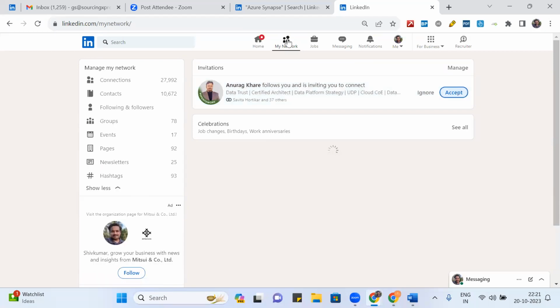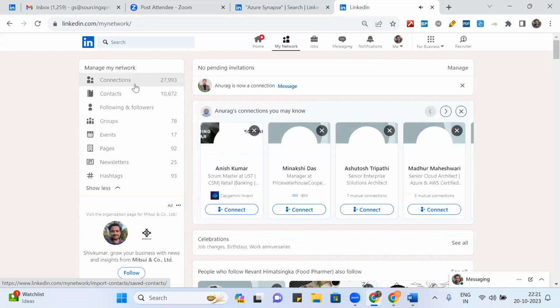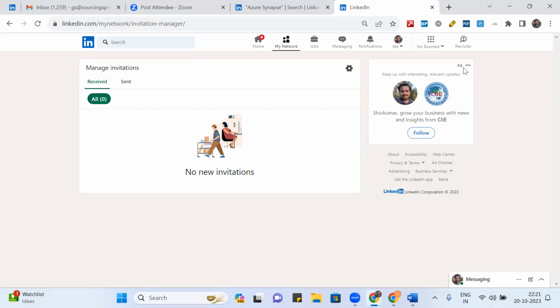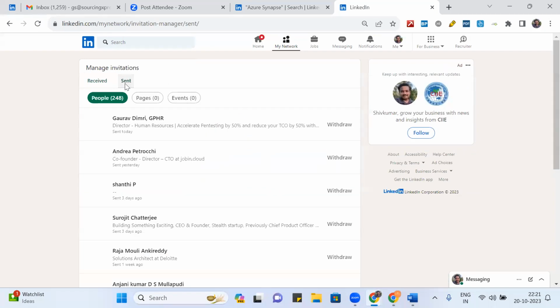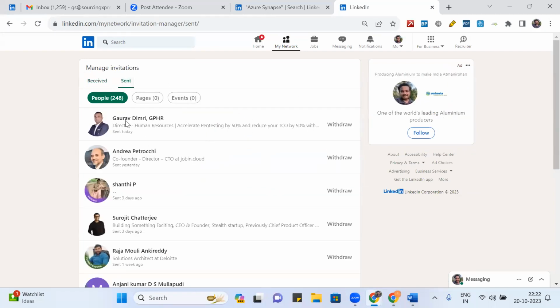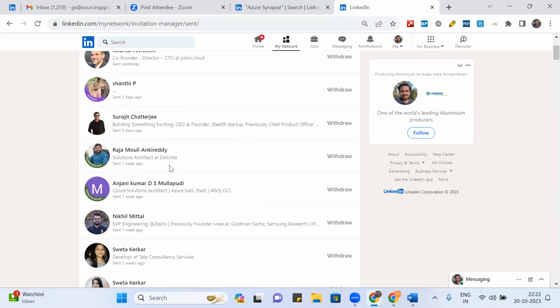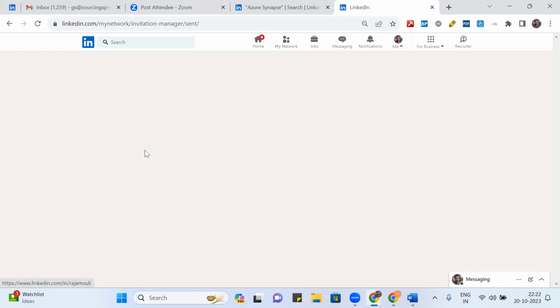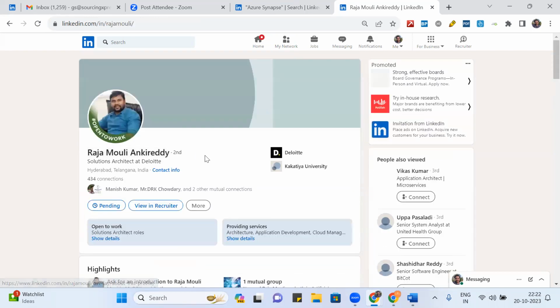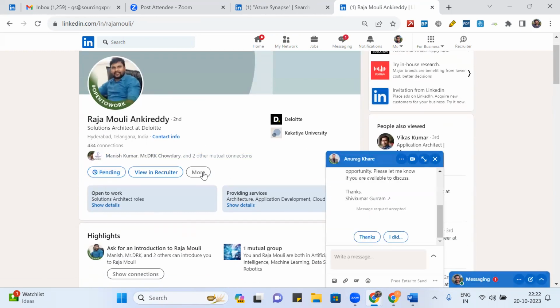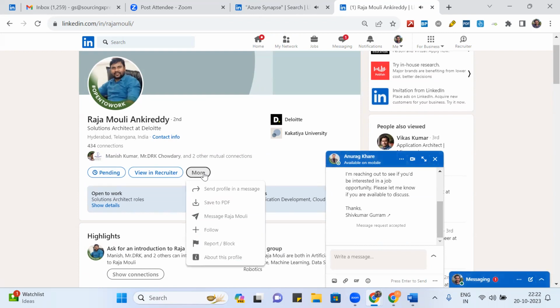Awesome, we got this also. Let's say I go to manage invitations, sent. Now these people have been sent. Either I can withdraw. Where is the option to follow? I open this profile, who is open for new opportunity. Just now we sent it. It's showing pending. Where is the option to resend the invite? Click more. You don't have a follow option. No follow option, bro.